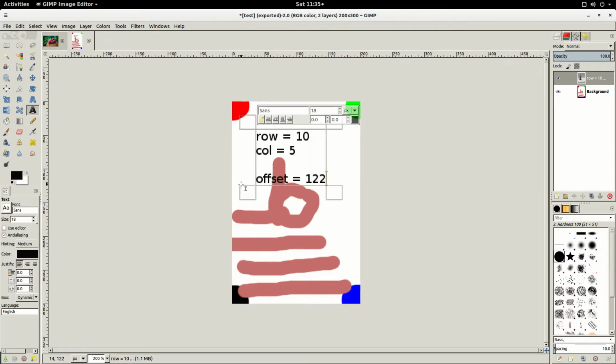The offset would be 122 to start with, okay? But for 10 rows, how many columns have we crossed? For each of those rows, I have crossed 200 columns. That's already gone. How many extra columns have I gone? 5. That's all together, that's the offset.